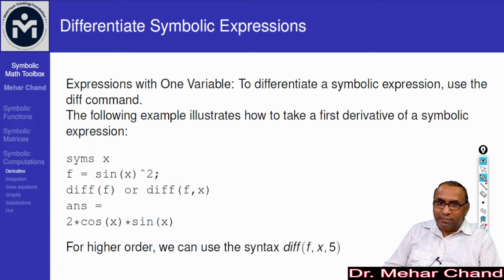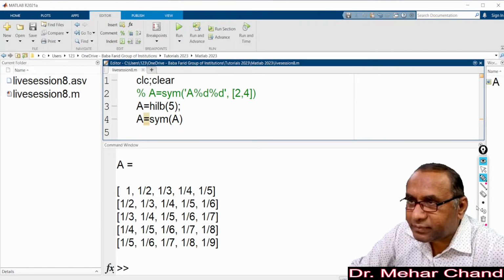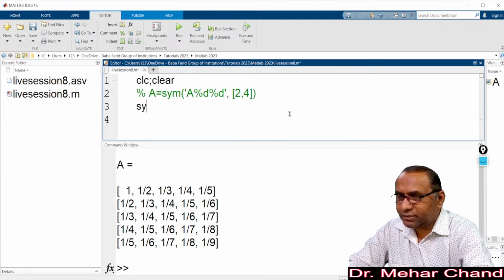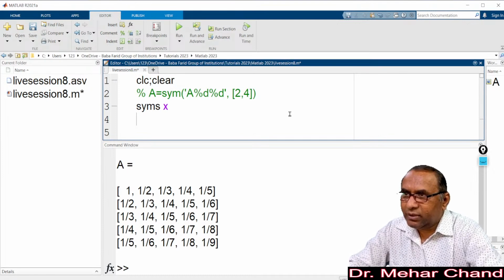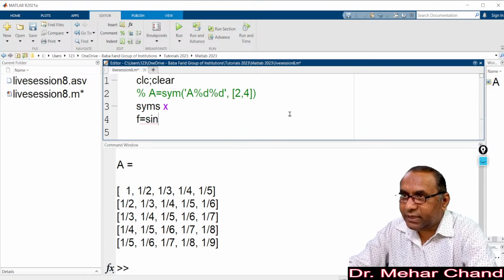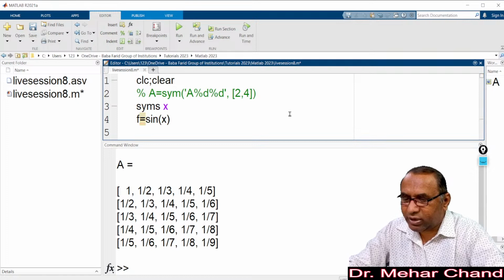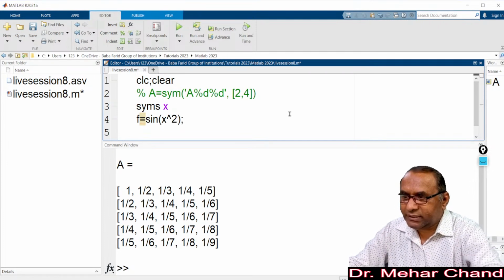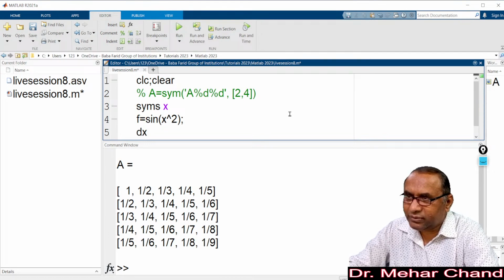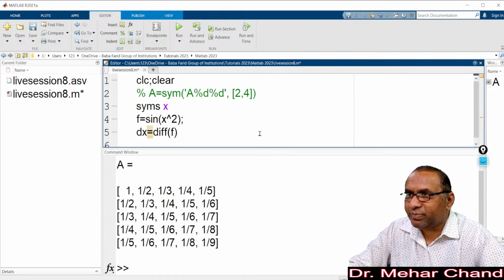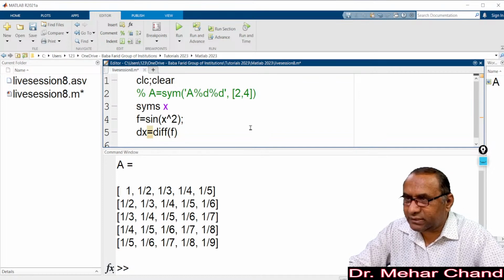Okay. See in MATLAB. Yes. Here I am using syms x. And suppose f is equal to, I can take here, sin(x^2). I am taking it in this way. And now dx is equal to diff(f). Okay. So with this very small statement, or you can say it is df.